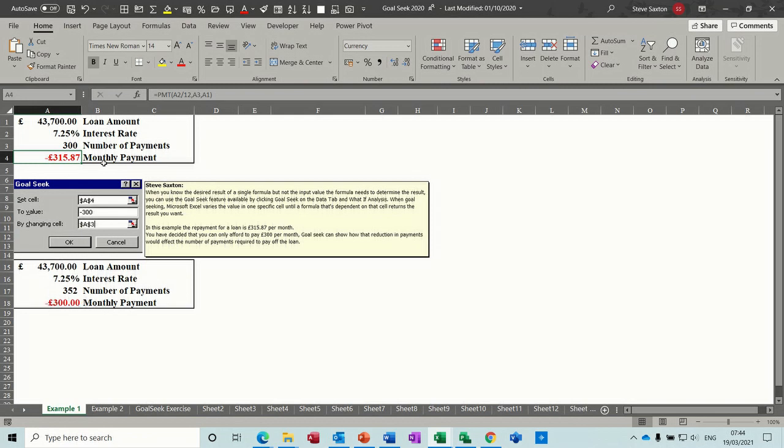So basically what I want the Goal Seek to tell me is, in this example, I'm paying this loan off over 300 payments, and it's costing me £315. I can't afford that. I can only afford to pay £300. If I only pay £300, what will the impact be on the number of payments? And you can see there it says 352, so an extra 52 payments of 300 I would have to make on this if I wanted to reduce my payments from 315, which is a lot of money.